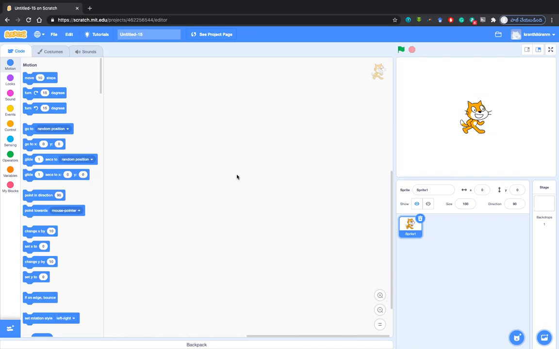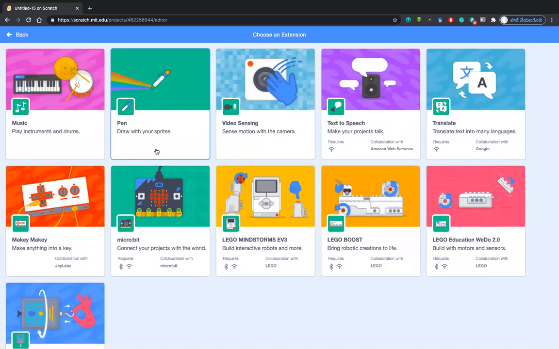Can anybody tell me, can Scratch allow motion sensing? Yes, sir. How do you motion sense it? With the help of hand. Hand, okay, but how do you get that? So you need to see this one, the last block. Yes, you need to add it from something called packages.